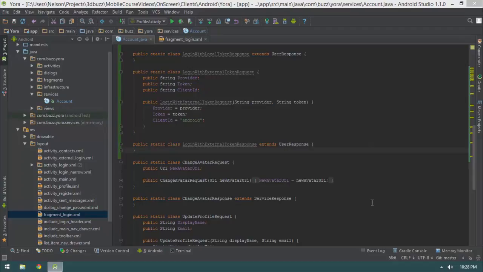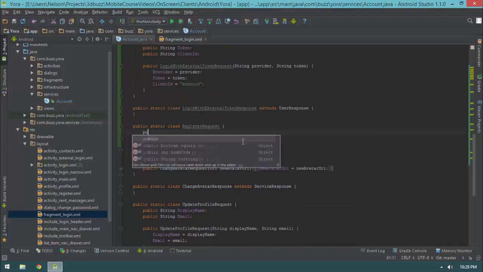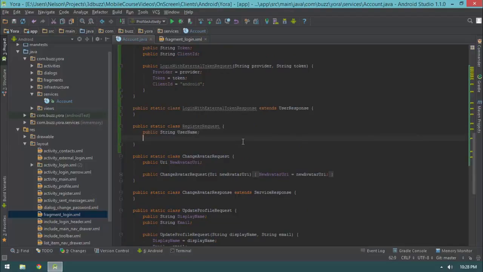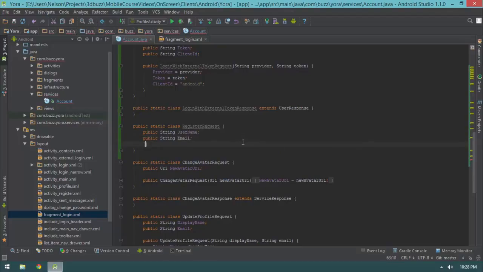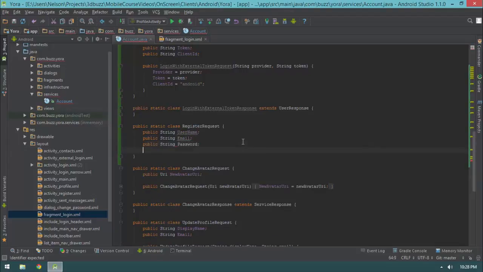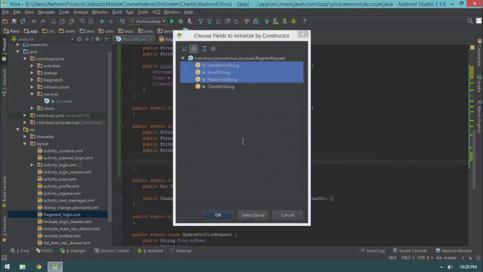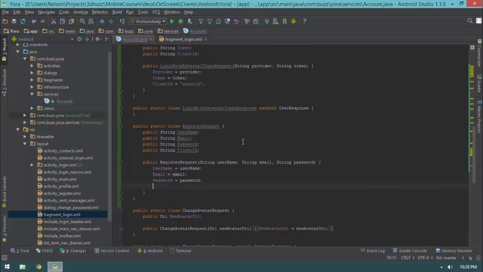So registering is going to be pretty straightforward as well. We'll first have our public static class, and we'll do a register request. And the register request is going to have a public string username, public string email. This should look familiar now. These are all the fields that we have on that register form that we created all the way back. Public string password, and we're also going to go ahead and have a public string client ID as well. And the client ID is going to do the same thing. We're simply going to say client ID equals Android.